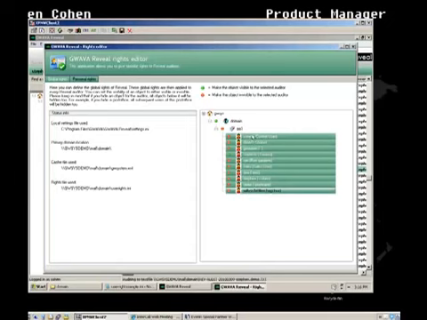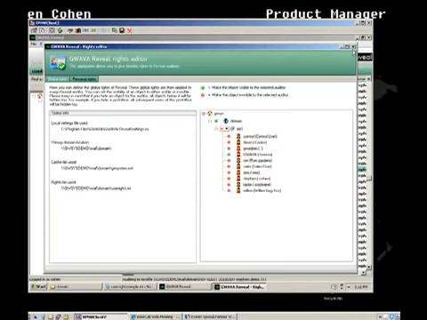Or you can just select all your users by doing a click and then shift click and select all your users on the list there. But probably the easiest way to do it is to go up from the post office and go down.